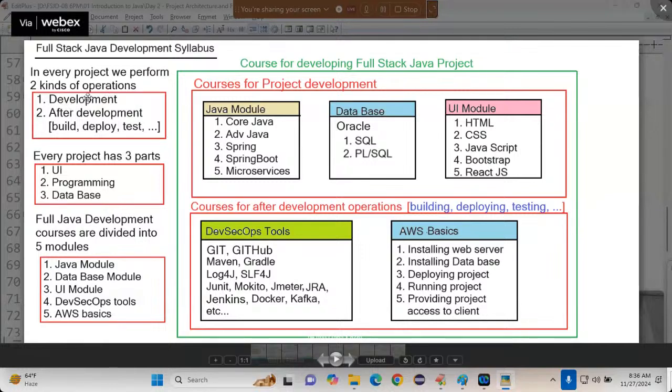Now tell me, what is the meaning of development operation? Coding. What coding? UI, program, database coding. Development operation means, in brackets, UI, program, database coding. After development operation means build, deploy, test, share, etc. operations.